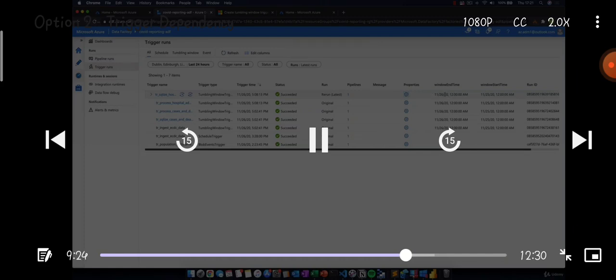So if I come back and look tomorrow after midnight, I'll have the slice from 26 to 27. So it'll run every morning at midnight, and it'll process the data and the dependencies as we specified. I hope that's given you an understanding of how the tumbling window triggers can be used to create dependencies.